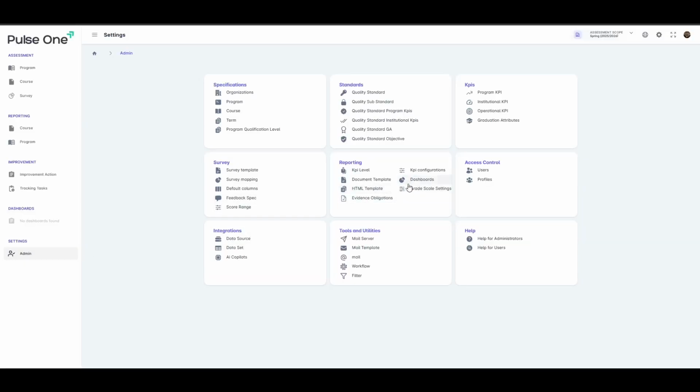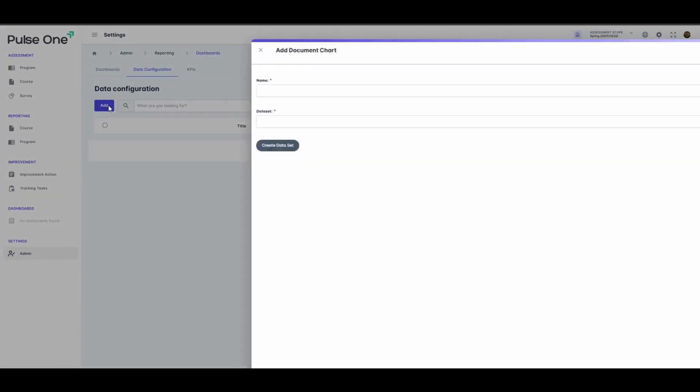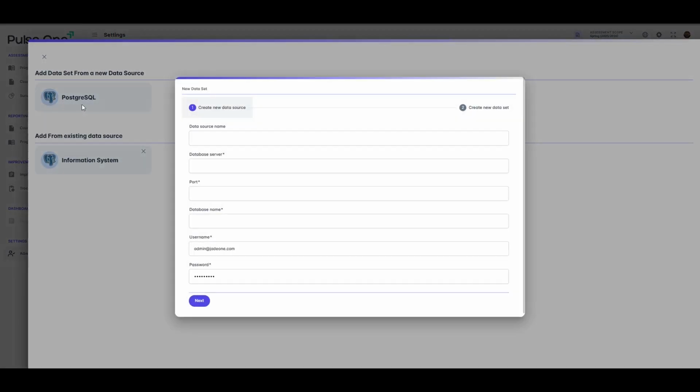In this tutorial, we'll explore the dashboard area within the reporting module. To begin building a dashboard, we first need to prepare a data configuration. A data configuration relies on a dataset, so let's start there. Before creating a dataset, a data source is required to establish a connection with the external database.